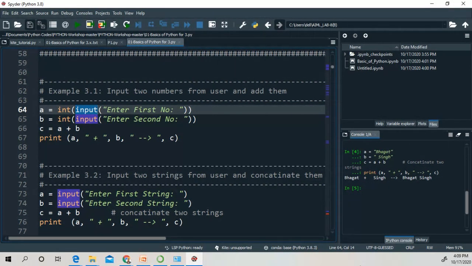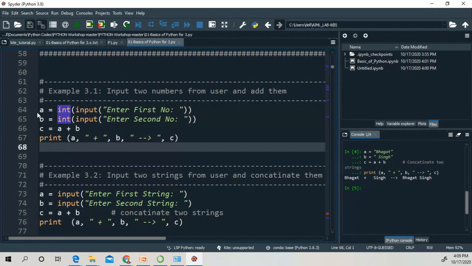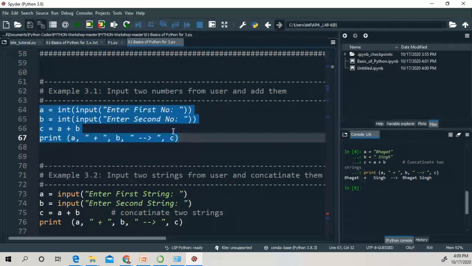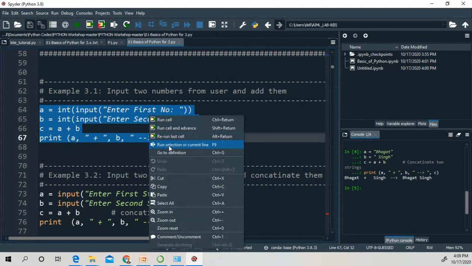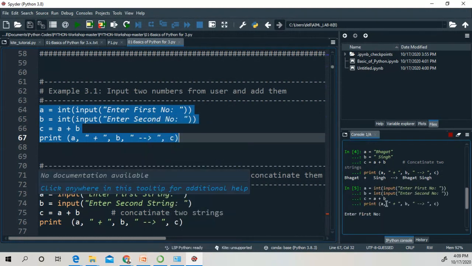There are different types of data types: integer, float, string, char, and boolean data types. We can represent this as the integer data type. So let's take input from the keyboard. Enter the first number. I am going to give the first number as 10. Okay, enter the second number.